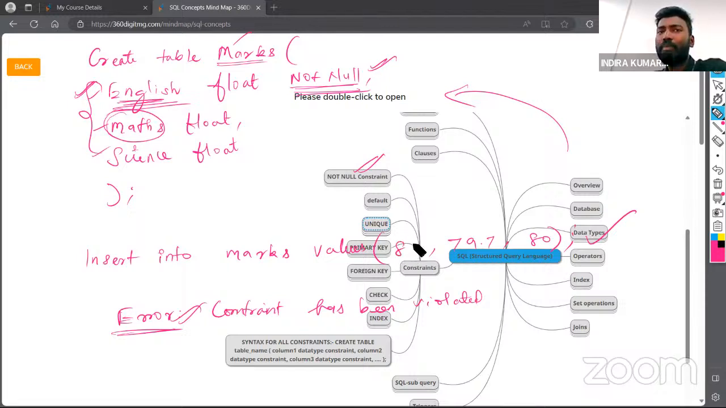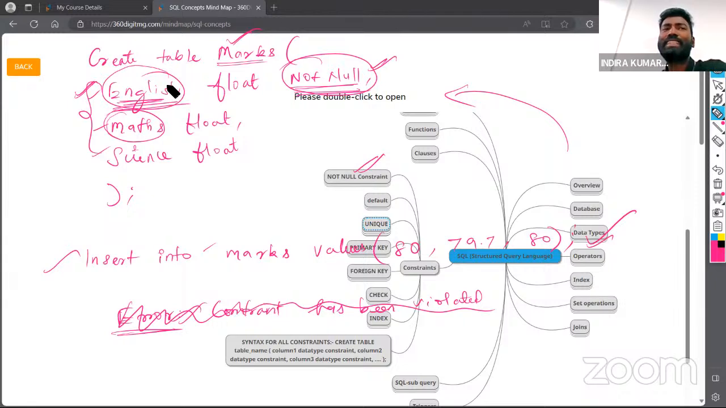If I type 80 here and run this, I will not get this error. This particular record is going to be inserted into the marks table. So the not null constraint will not allow us to enter the null value, which means the English column will not take null values. That is the application of the not null constraint.